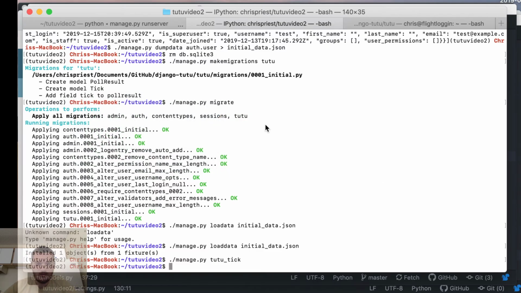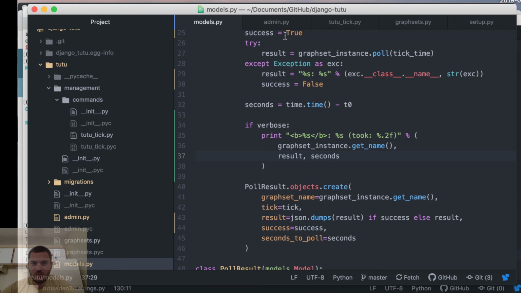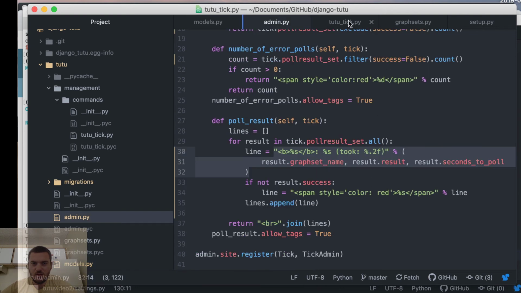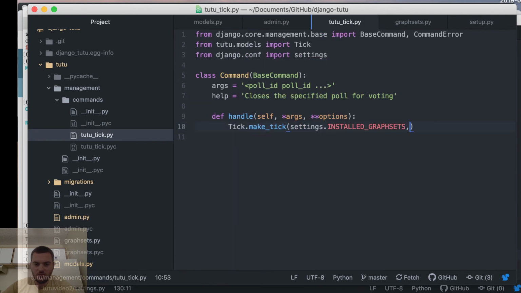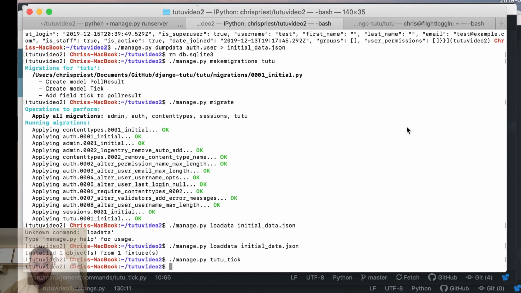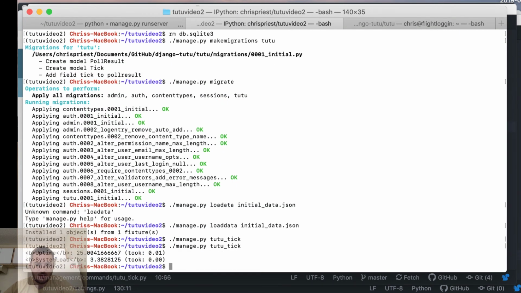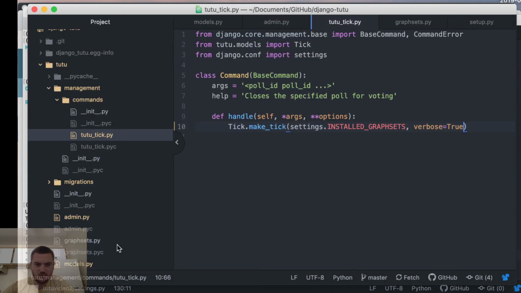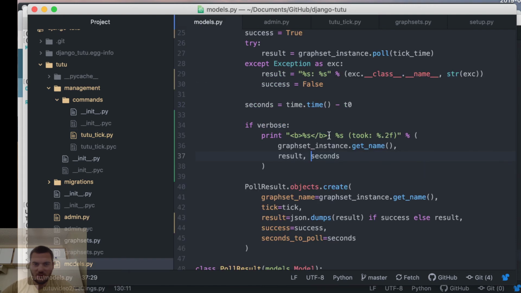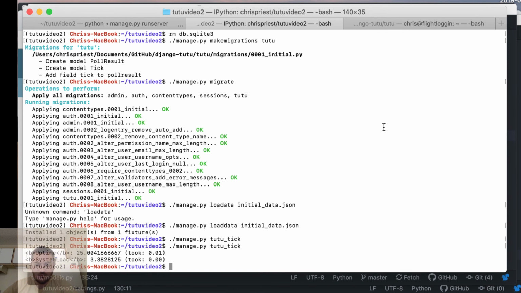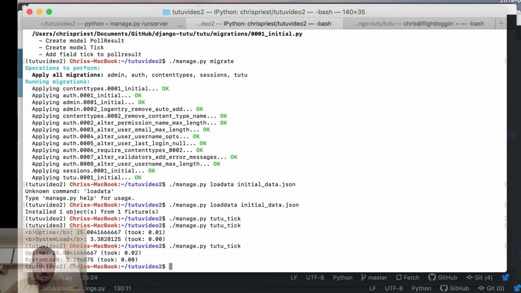And so to test this, we'll just go to the management command, and for now we'll just say verbose equals true. So we'll do the tick, and there it is. But it's putting HTML here, which we don't want, because it's the command line, and the command line doesn't do HTML, so get rid of these bold tags. There it is.